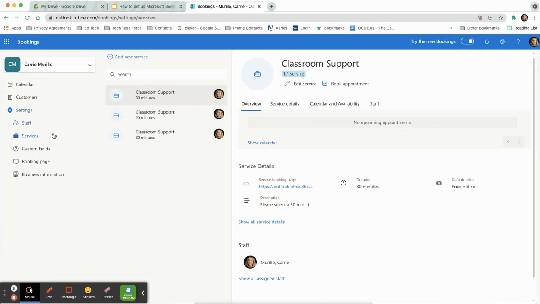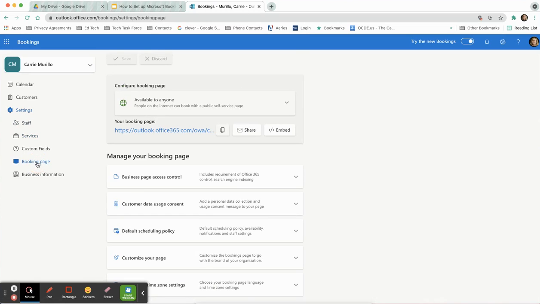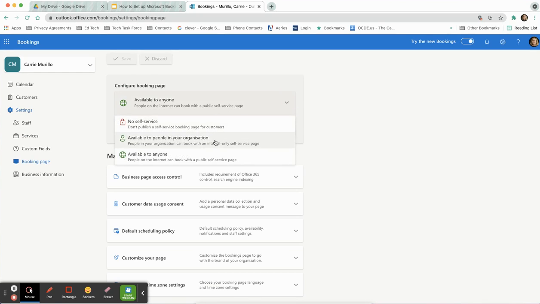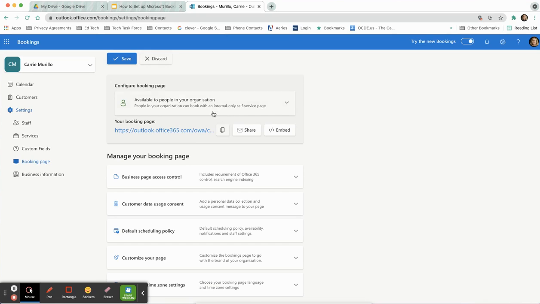Okay. Finally, your last step will be to go to the booking page, and you're going to want to copy this. You're going to first want to make your page available to people in our organization, so anyone in TUSD has access to it. And then once you click save, you'll see this link appear, and you can copy the link. And the nice thing about this is that it can be shown in your email.